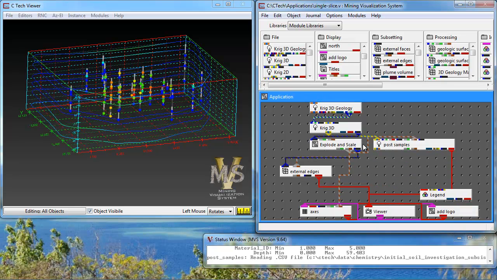The data set that we're looking at is the one we use for most of our workbooks. It's initial soil investigation subsite, both the geology and the chemistry data here. Right now we have things not exploded, and I have a slightly lower Z exaggeration than we typically would use in the workbooks. It's set to 3 instead of 5. That'll be a little bit obvious once you see what we create here.